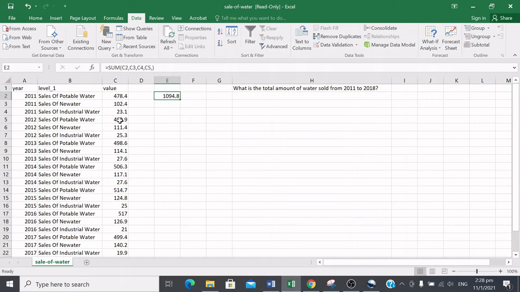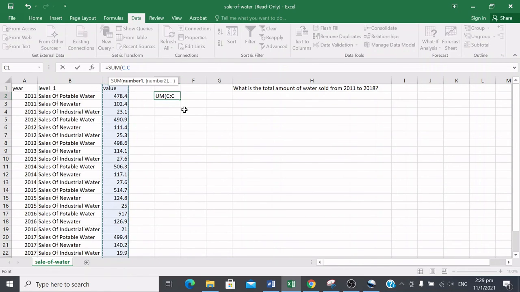But let's say instead of taking the individual values, I did this. I want to find out the sum of the entire column. So I can select this and close the parentheses. What this does is that it sums my entire column here.